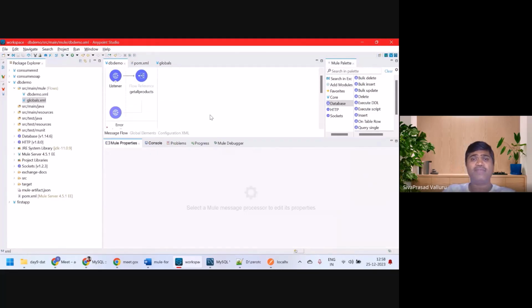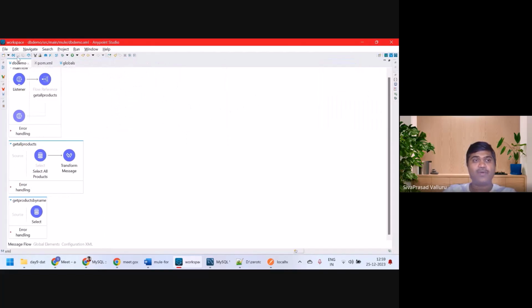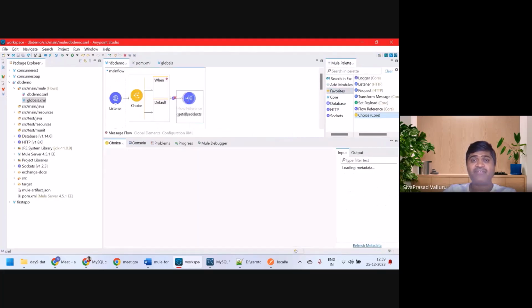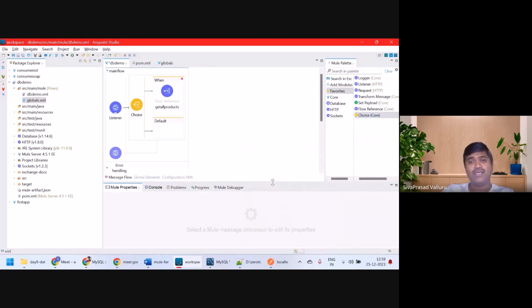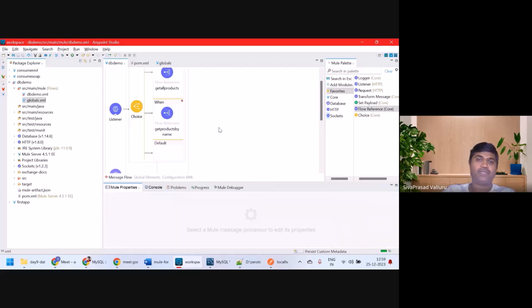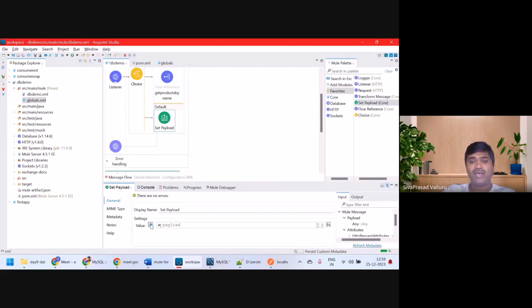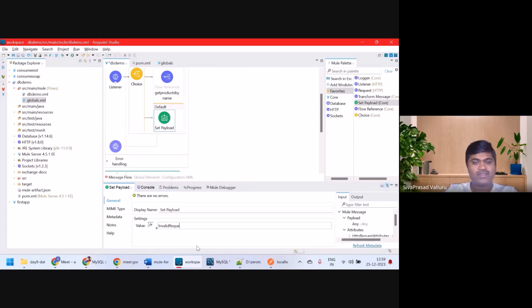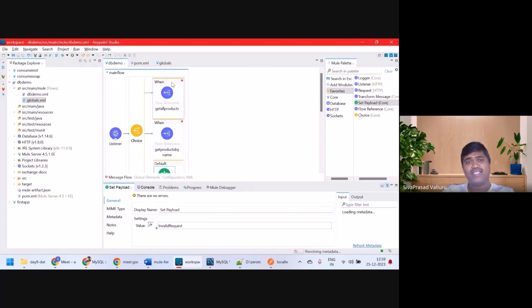Fine. Now let us go to the main flow. Right now I was actually calling this get all products flow only. But now I'm going to use choice router after HTTP. And in the first one, I'll call get all products. And I'll drag and drop one more flow reference here inside choice. This I'll make it to point to get products by name. And always the best practice, change the display name to get products by name. And in the default, I just wanted to drag and drop here and just set the payload as invalid request. Fine. Now I have to configure the conditions.